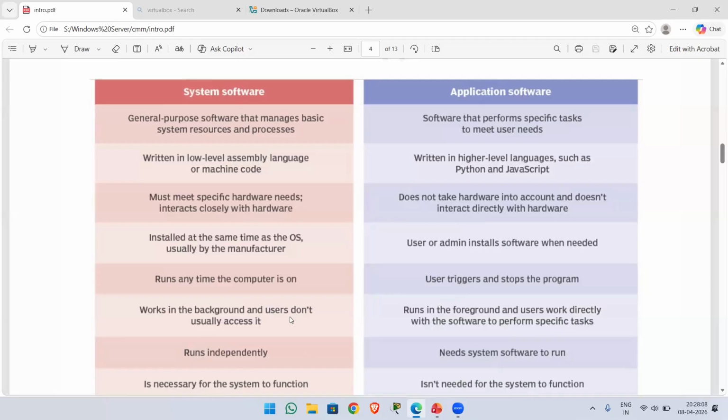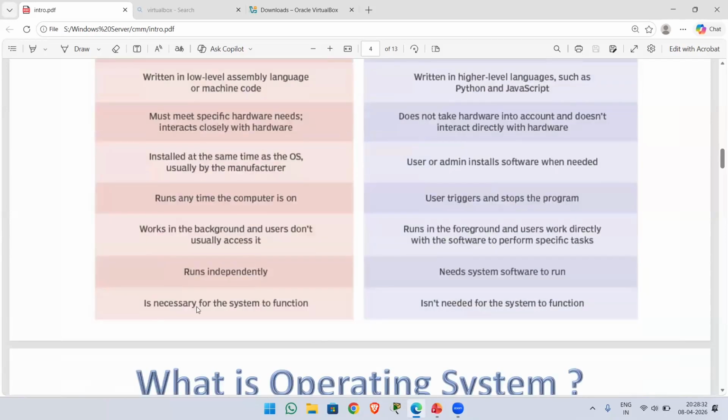And our system software runs independently. It does not require any type of application software to run. It is not a compulsory task, right? So it works independently. But the application software needs system software to run. And it is necessary for the system to function.